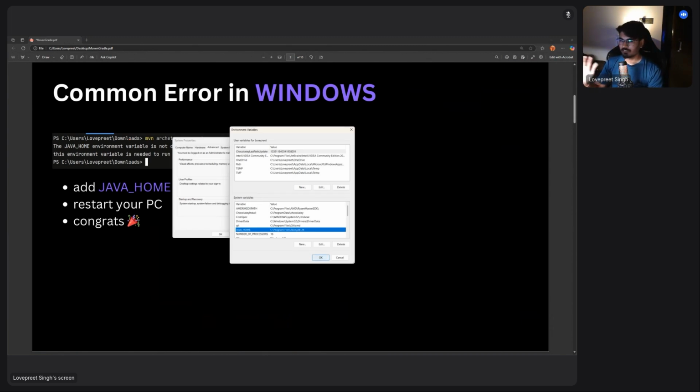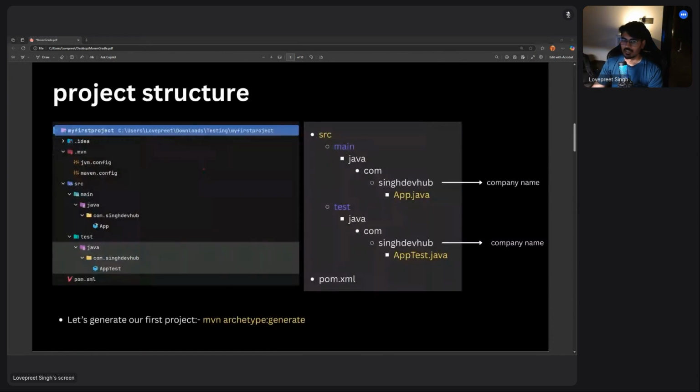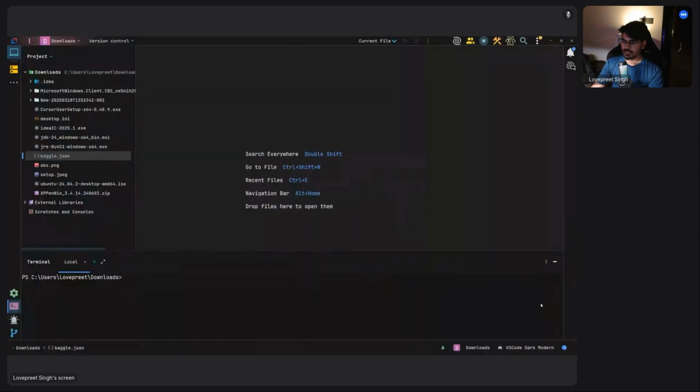Then you will run. It will be able to run Maven commands and all. Okay, cool. We'll move forward. It's not a hard task. I have just explained, it will work for sure. Okay, so let's go to IntelliJ.